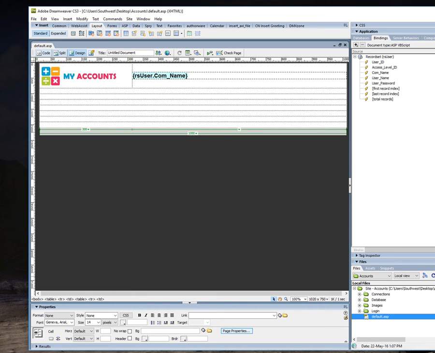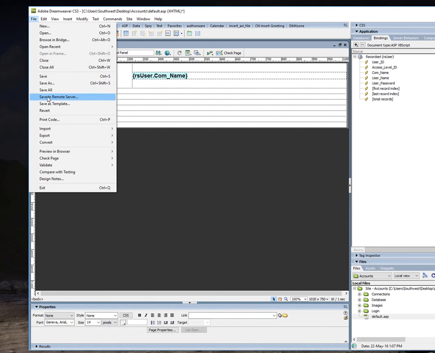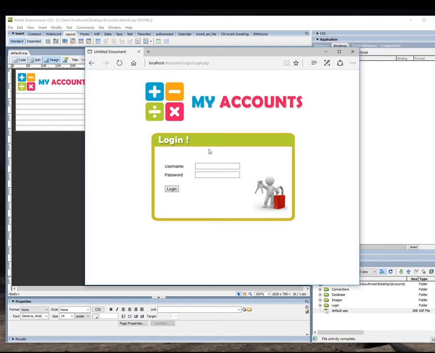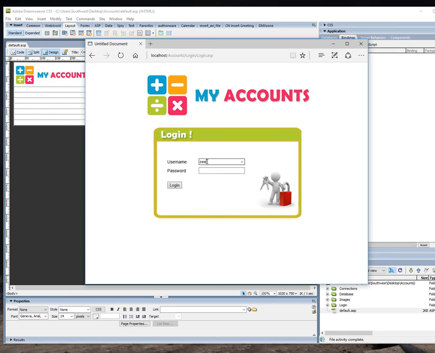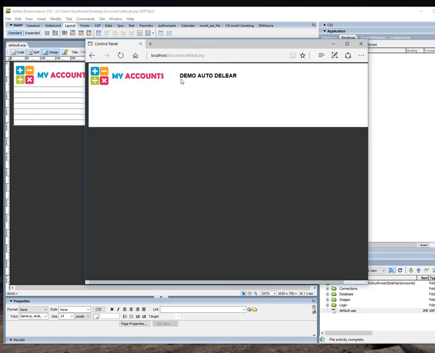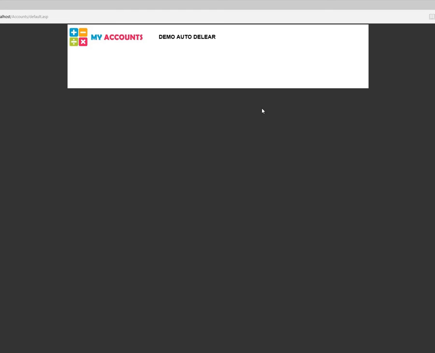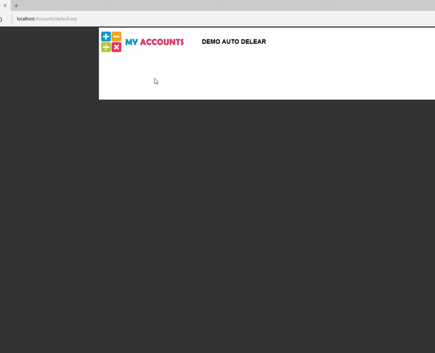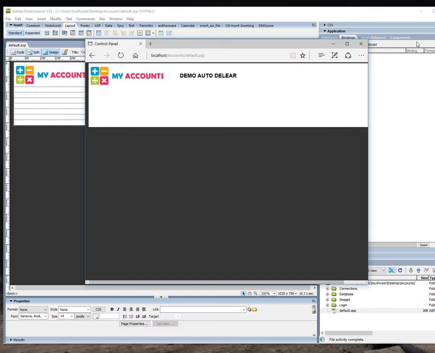Let's see how it looks like. Before I change anything, I'm just gonna change it to control panel. Alright, save all, upload this, and I'm gonna enter username and password, and see, this is how it's looking right now. So after we're done with this, let's go ahead and create the rest of the part.